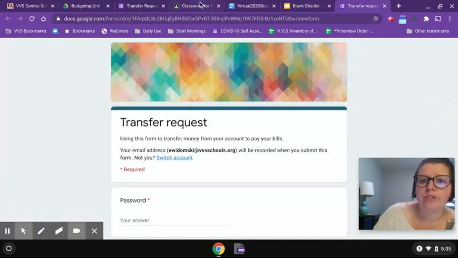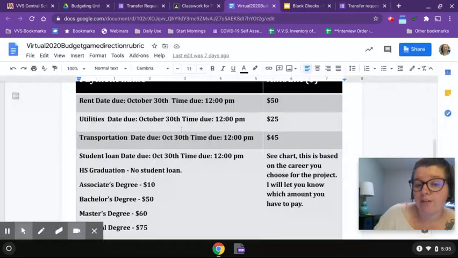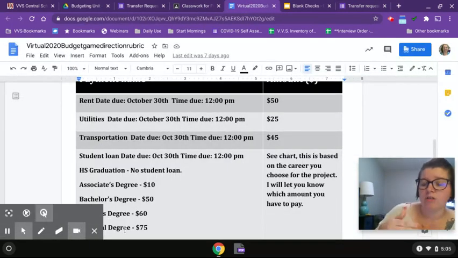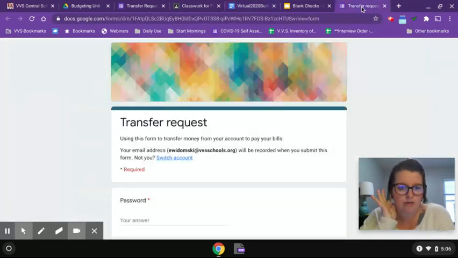So you're going to use the Google form link here, and you're going to figure out either your student loan, because you're going to do a loan transfer, which makes it really easy to transfer money from your checking account to your loan account. So we're going to practice that. Or if you don't have a student loan because you're just at high school graduation, then I do want you to fill out your transportation using a loan, because that would be like if you had a car loan and you could pay it by just transferring the money. So we're going to go over here to our transfer request.